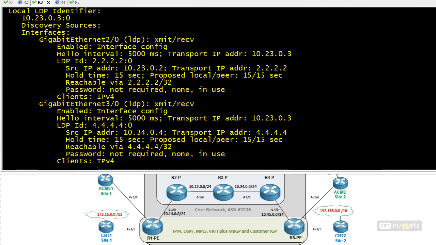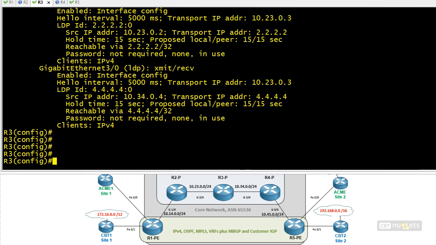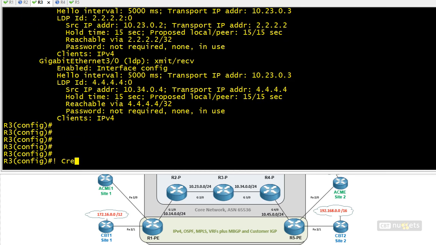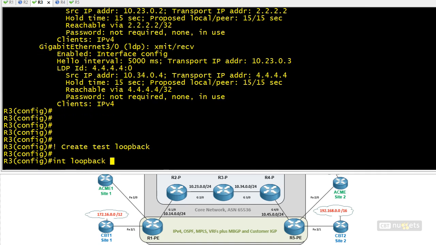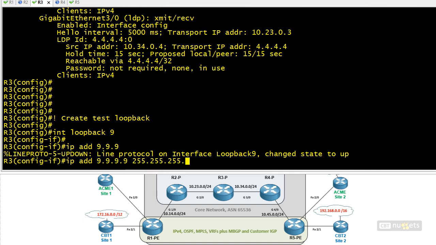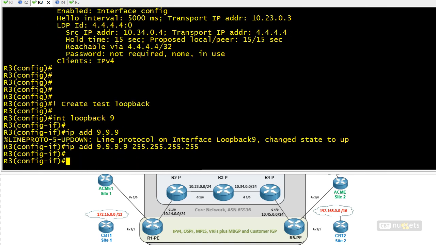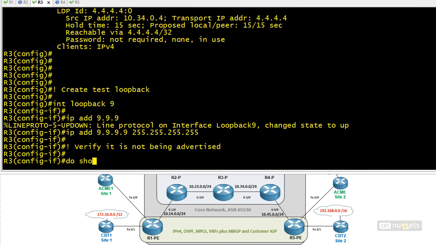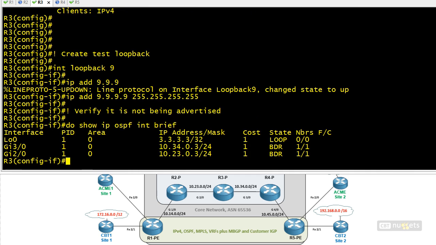Now what we could do is let's go ahead and mess with this topology just a little bit. Let's create a brand new loopback on R3, and we'll go ahead and give it an IP address of 9.9.9.9 with a 32-bit mask. Now if we don't add this to OSPF, it won't be part of the IGP, and R2 won't know how to reach that address, nor will R4. And just to verify that it's not being advertised in OSPF, I'm going to do a quick show ip ospf interface brief just to make sure that loopback 9 and its directly connected network are not part of OSPF.